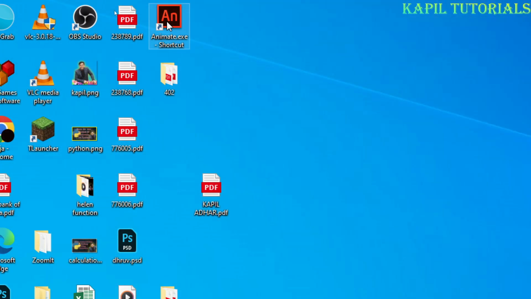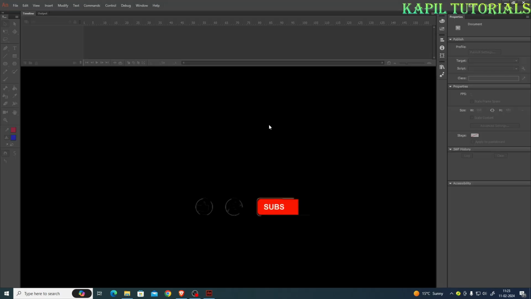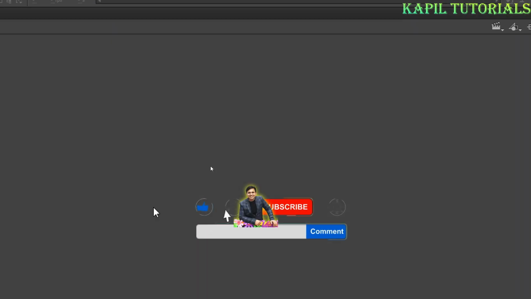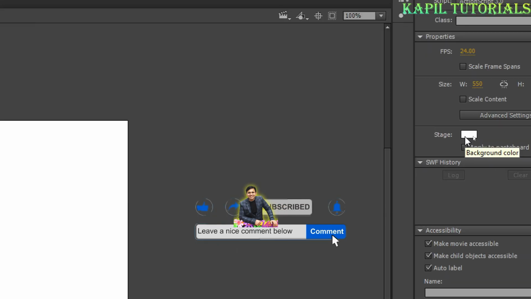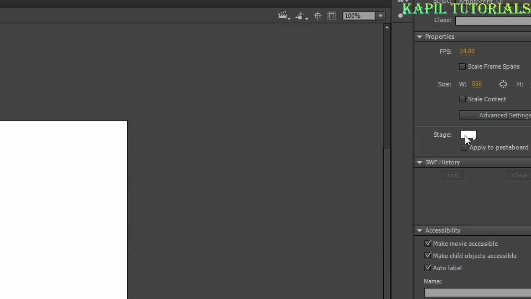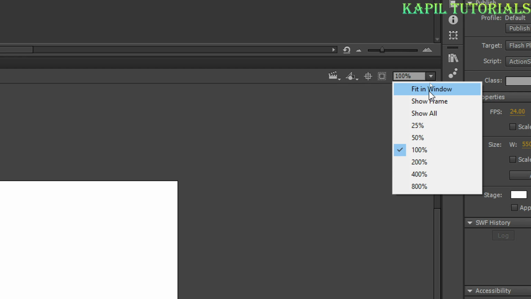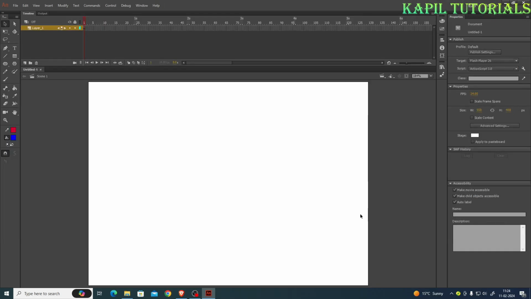So I'll be double clicking upon this shortcut, and as a result Adobe Animate will start loading, and from here I'll be clicking upon ActionScript 3.0. So you know very well, from here I can change the color, but it's okay for me, the white color. And from here I'll select the option as fit in window so that it takes the proper space.